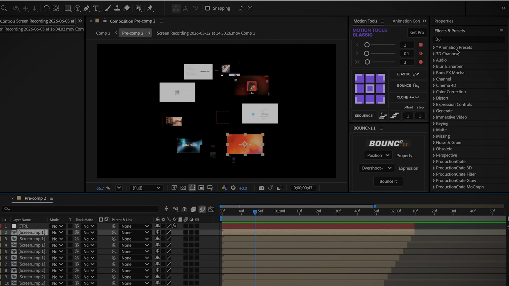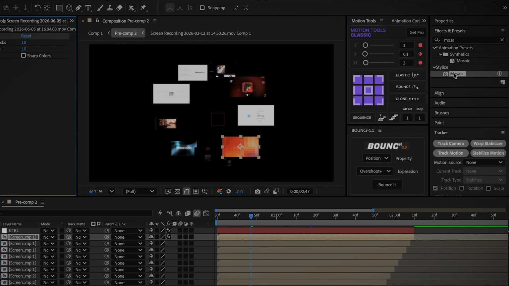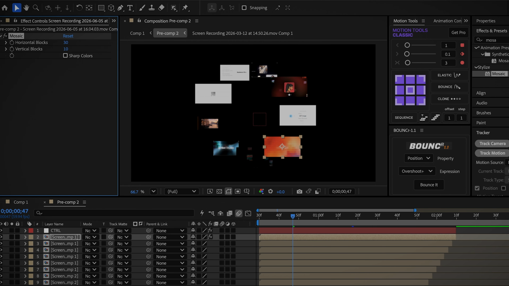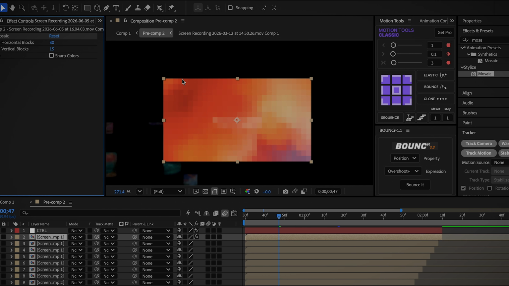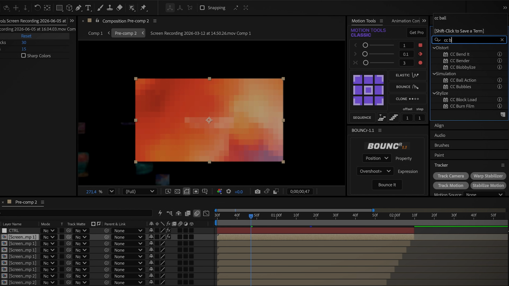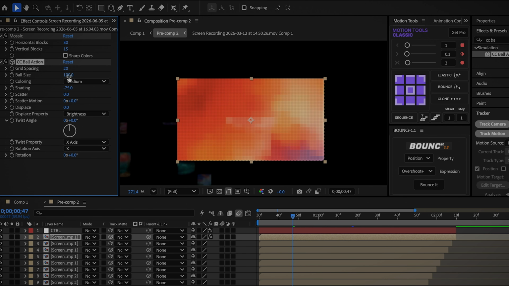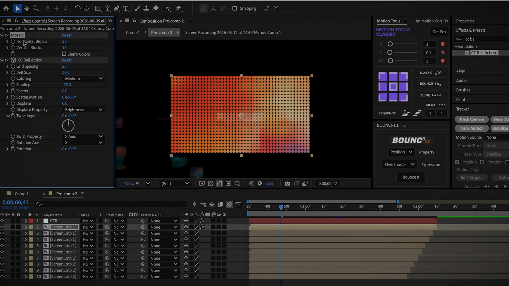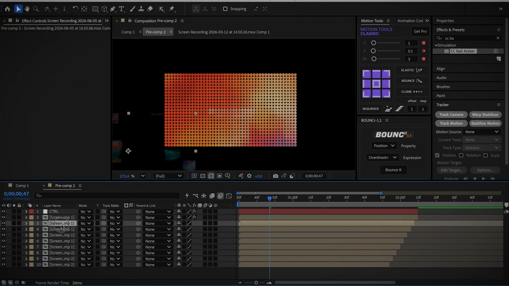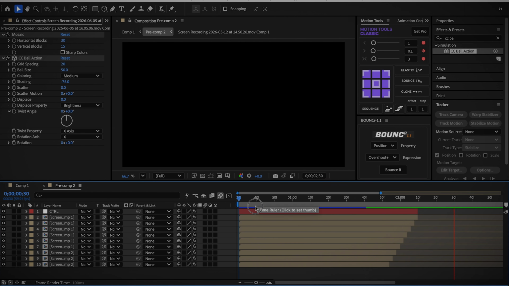Alright, now let's level up this a bit. On the first comp, add the mosaic effect and set the horizontal blocks to 30 and the vertical blocks to 15 to create a slightly pixelated look. Next, add the CC Ball effect. Set the grid spacing to 20 and the ball size to 50. That already looks great. Now copy both effects and paste them onto the rest of the pre-comp layers. You can see how much it improves the overall look.